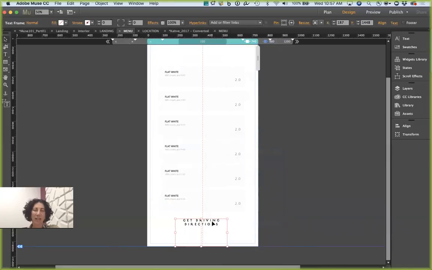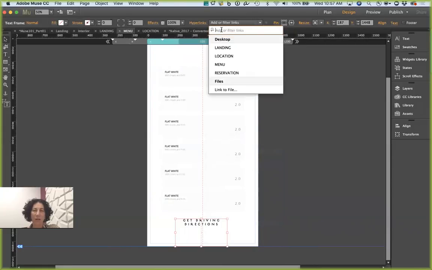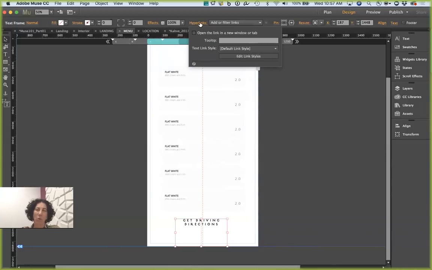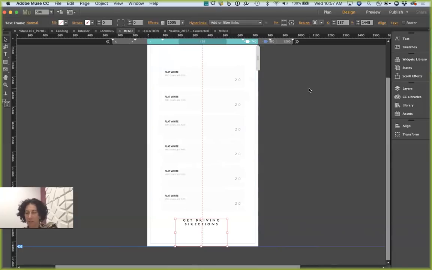With that now selected, I want to make this kind of a hyperlink, a button. So in the hyperlinks dropdown, I'm going to paste in that exact URL for driving directions. And I'm going to go to the hyperlinks area, that powerful orange dropdown. I'm going to say, go ahead and open the link in a new window or tab. All right. Having done that, let's take a look at what we did.